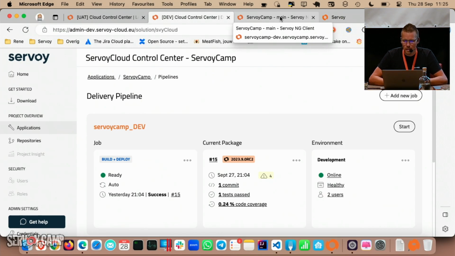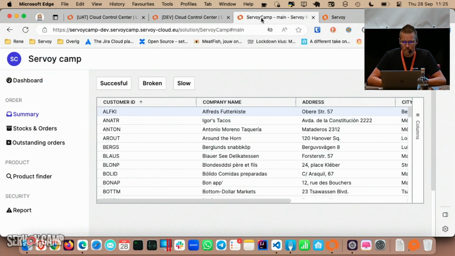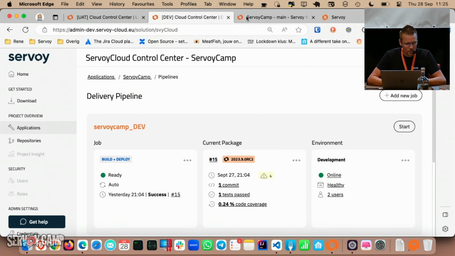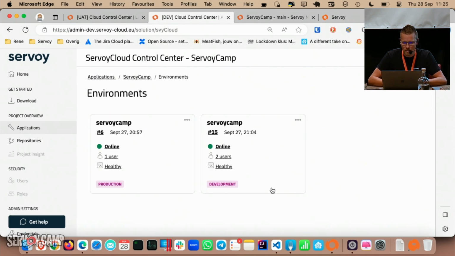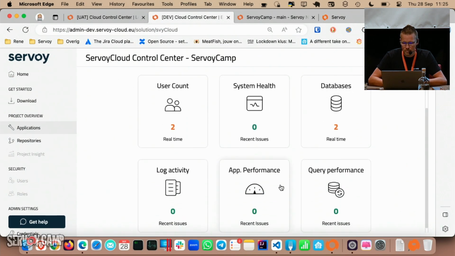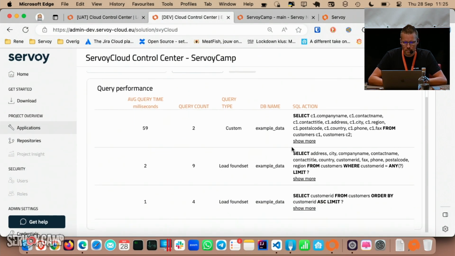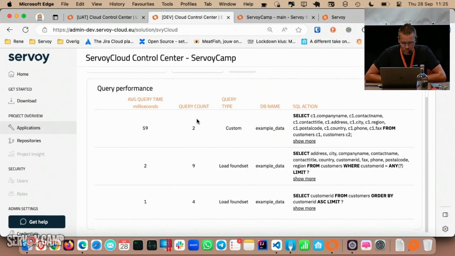While that one is building, we can also have a look at that slow query, the query that you have. So if I go to application again, I can go into query performance. Here I see all the queries running on that environment. I see a query, probably it's this one, and it looks slow. It's actually not that slow, but it's hard to come up with a slow query if you only have 100 records.